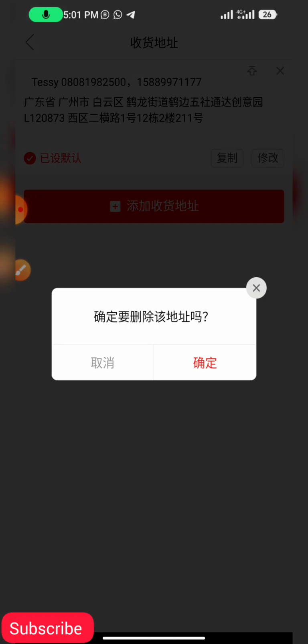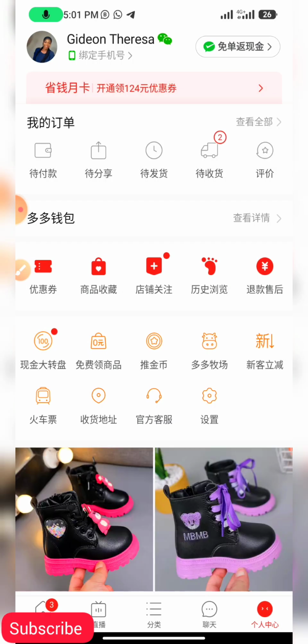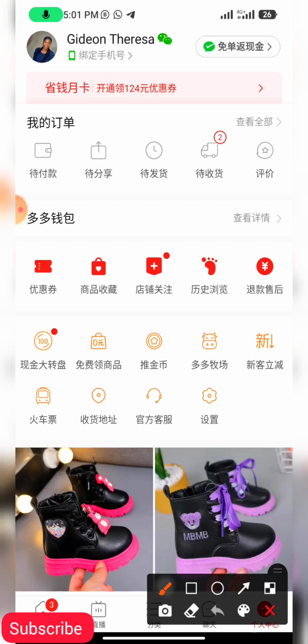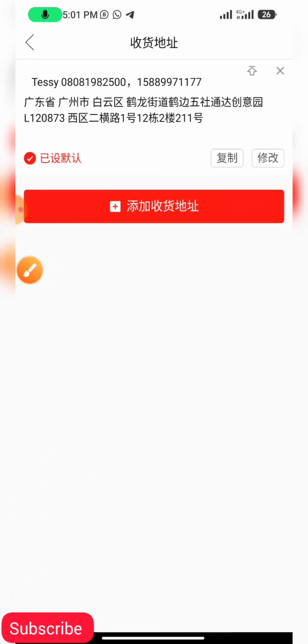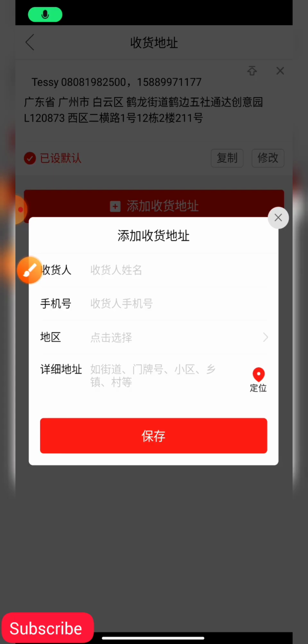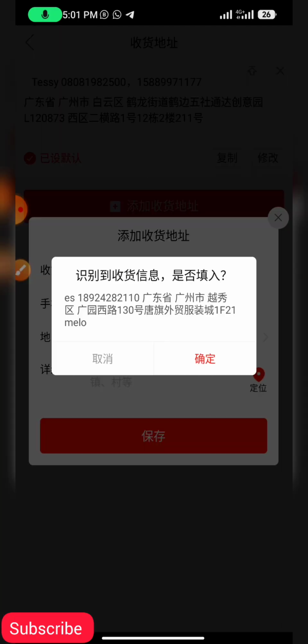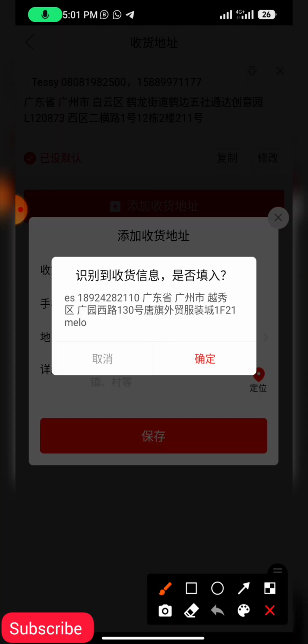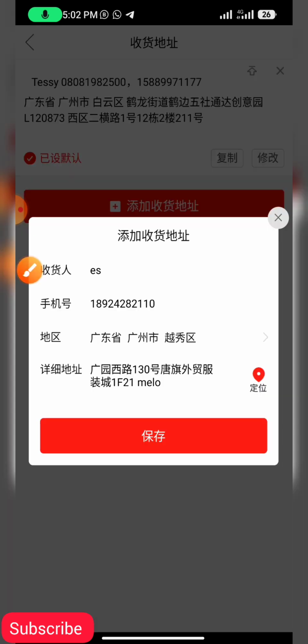Let me go back. Okay, so now I'm clicking on the location, this symbol again, and then I click on this plus sign. Can you see that it automatically brought it? Then the next thing you click is here. This thing here is what you click. Can you see it? This is how it is.